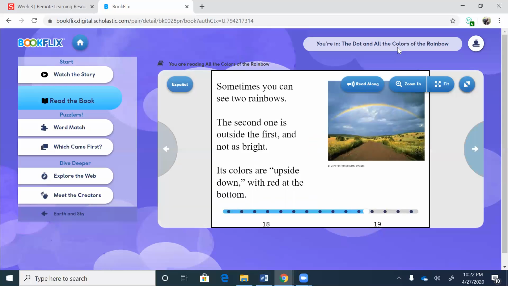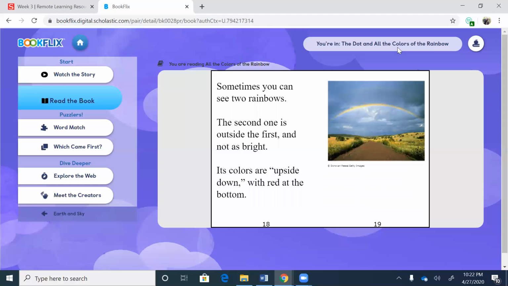Sometimes you can see two rainbows. Wow, you'd have to be lucky to see that. Have you ever seen two rainbows? I haven't. The second one is outside the first and not as bright. Its colors are upside down with red at the bottom.